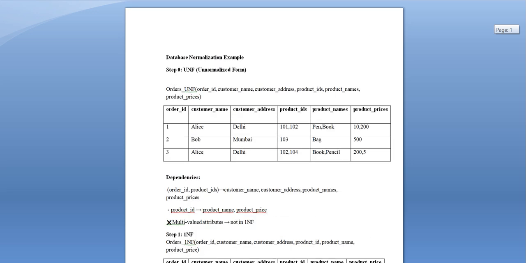So now let us go with the example. Normalization is a technique or a process to eliminate redundancy in the database tables, right? So now this is an example. Stepwise, I have formulated and prepared it. By going through this example, first I'll explain it theoretically, and then we'll go for the implementation part. Okay.